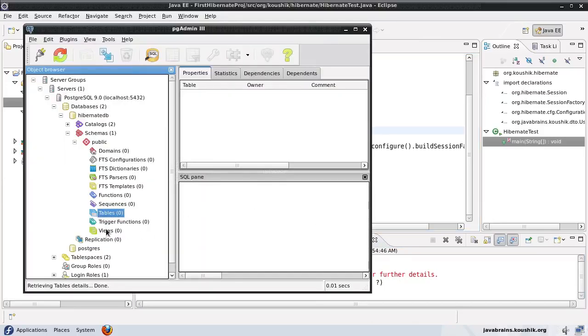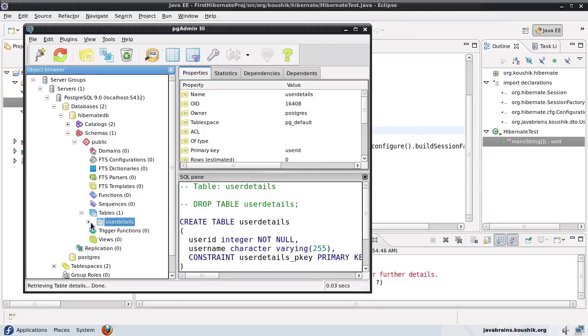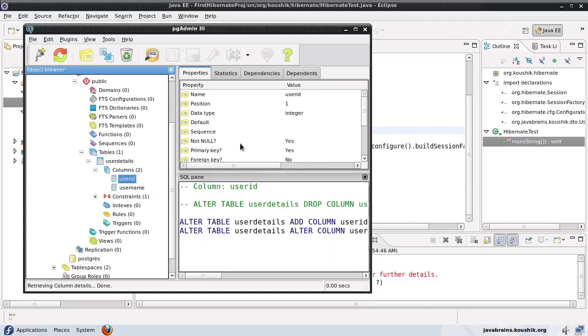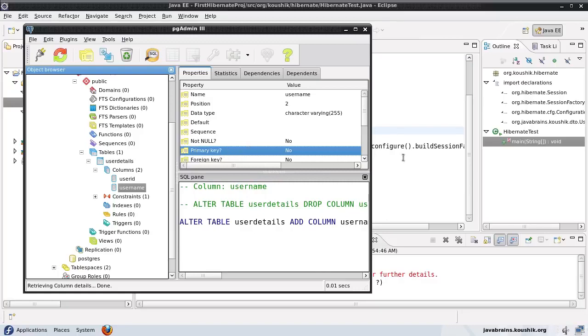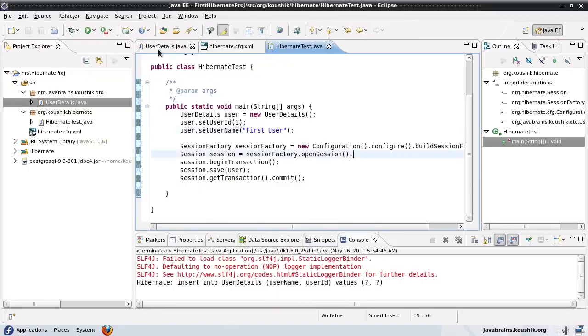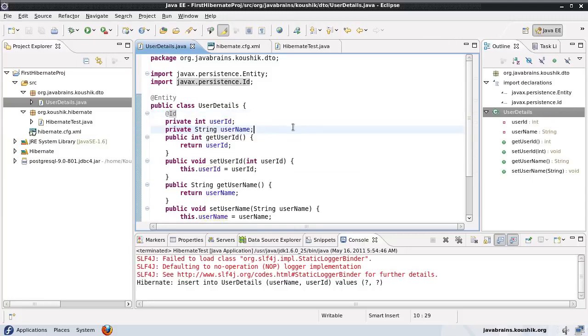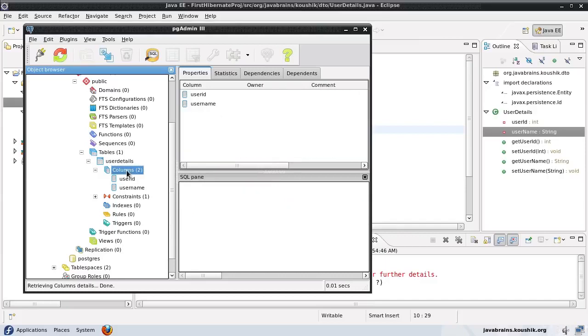Now let's have a look at this. Tables is still 0 because I haven't refreshed it. I refresh, there you go. We have a user details table here, and it has 2 columns. User ID is the primary key. Username is not the primary key, again because we have set ID for the user ID and nothing for the username. Now let's look at the data here.